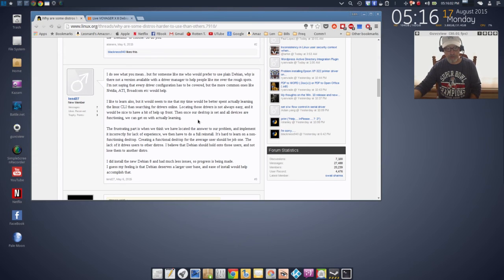The frustrating part is when we think we've located the answer to our problem and implement it incorrectly for lack of experience, we then have to do a full reinstall. It's hard to learn on a non-functioning desktop. Creating a functional desktop for the average user should be job one. The lack of it drives users to other distros. I believe that Debian should hold on to those users and not lose them to another distro.